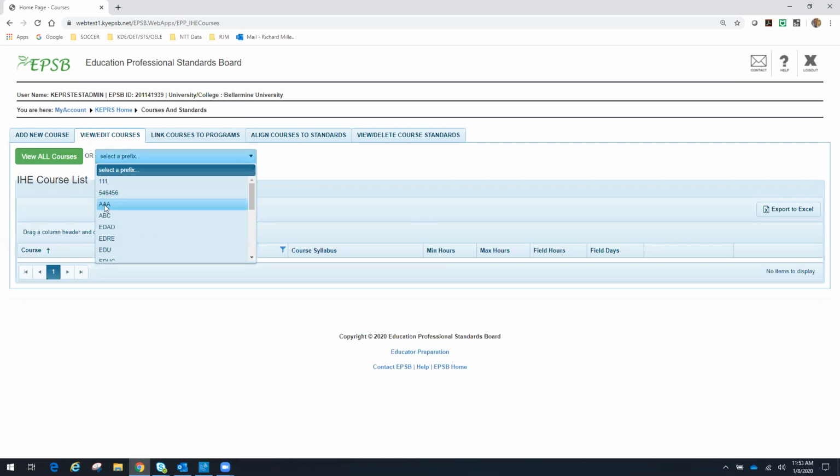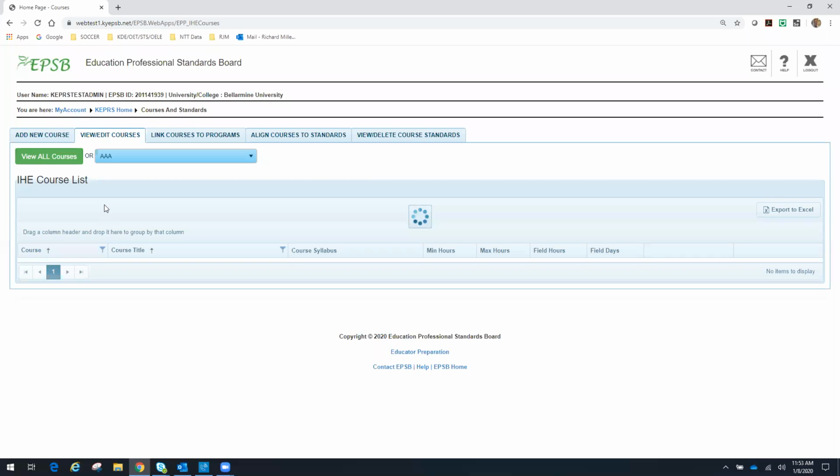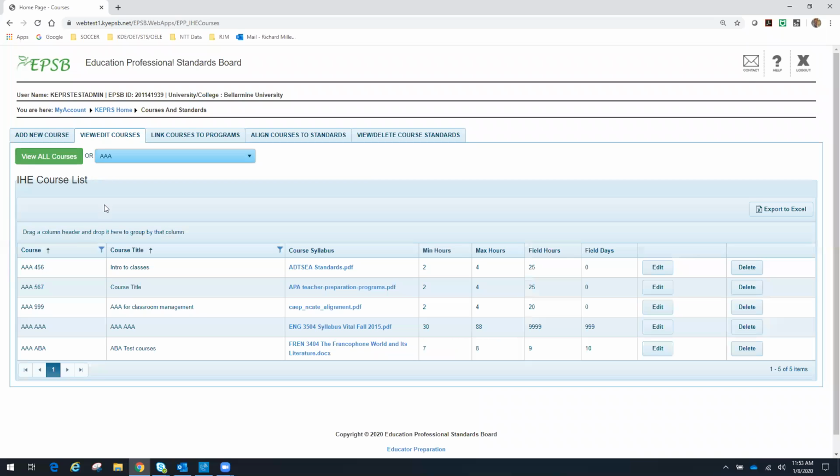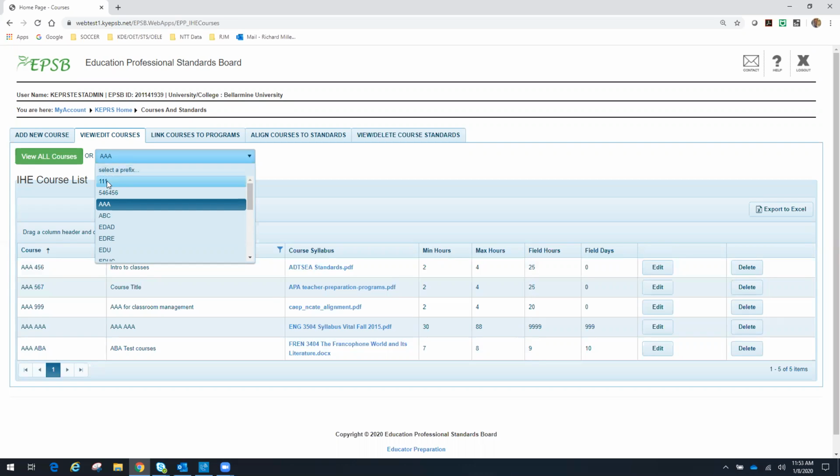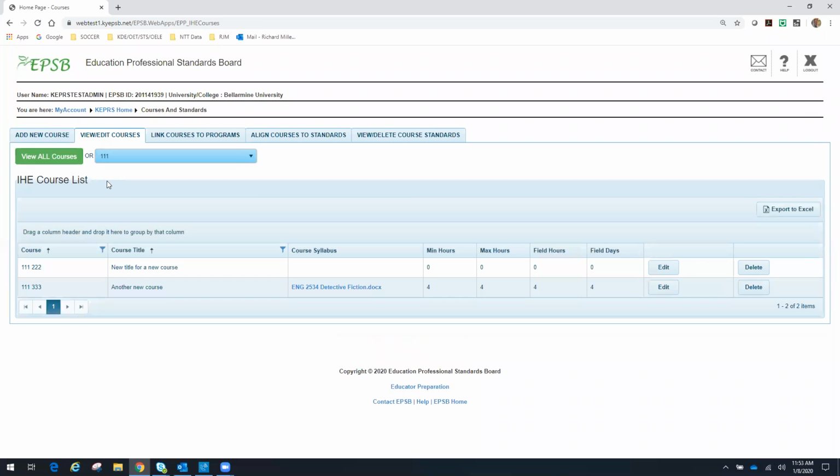I'll select a prefix of AAA. And there's only a few of them out there. There's only a handful. So here are the ones that I've been keying in recently as test data. And by the way, in this drop down, it will only show you your current active courses. So let me select another prefix, 111. I think there's only a couple of them there. And let me pick another one. Let me go to this 456.